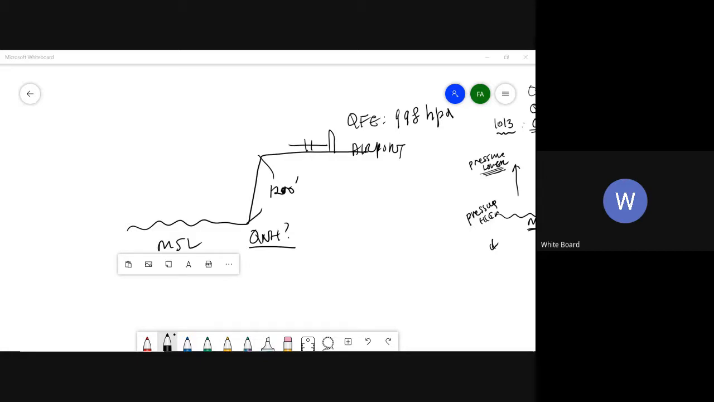997. Why? Imagine QFE is 998. If the QNH is 997, don't you think that would be only 1 hectopascal difference? I don't think so.